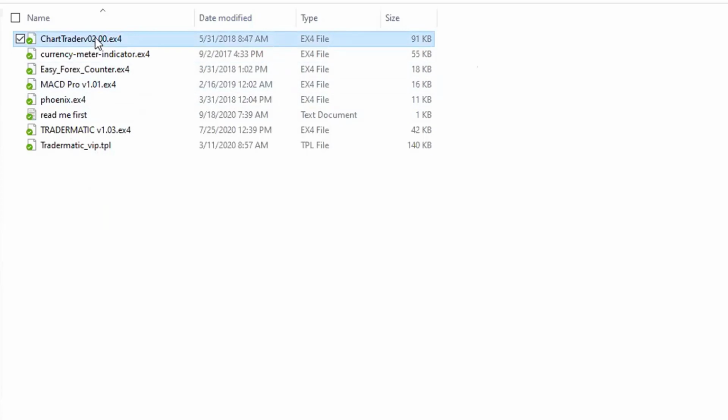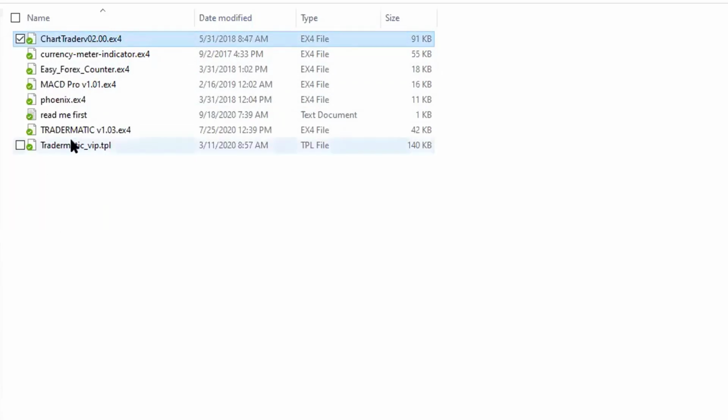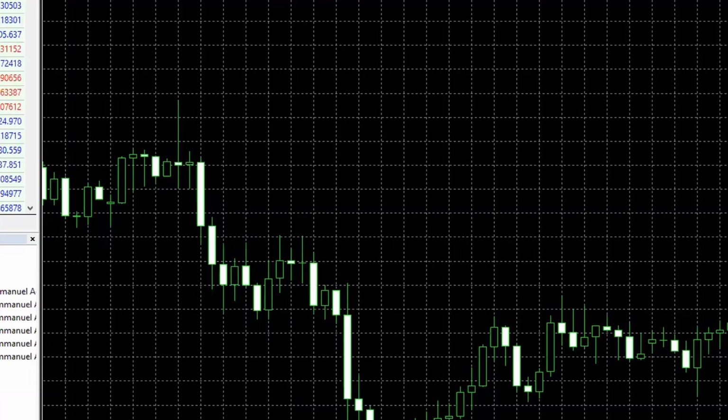So you have to click this, then you right click. Right click means the right side of the mouse. Then you click on copy. So once you copy that, you go to the MetaTrader 4 that you want to use. I recommend FX Choice, but for the sake of this training, we're going to be using KOT.